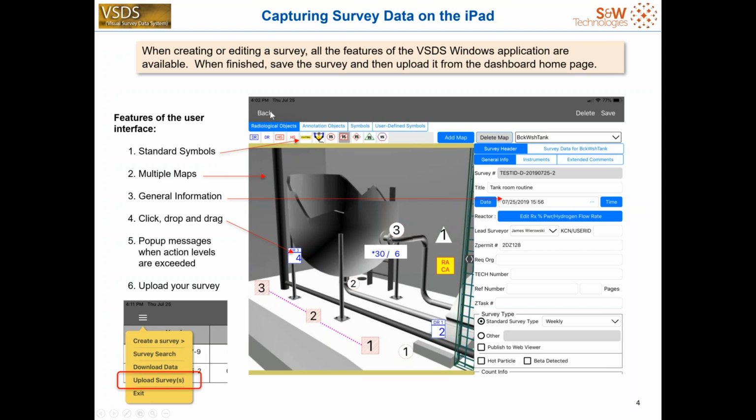And then up on the menu, when you need to work with the server to send data back and forth, simply save your survey, and then click the back button to go back to the home page. And then you'll have this hamburger menu, which gives you the options for creating a survey and searching and uploading surveys and the like.